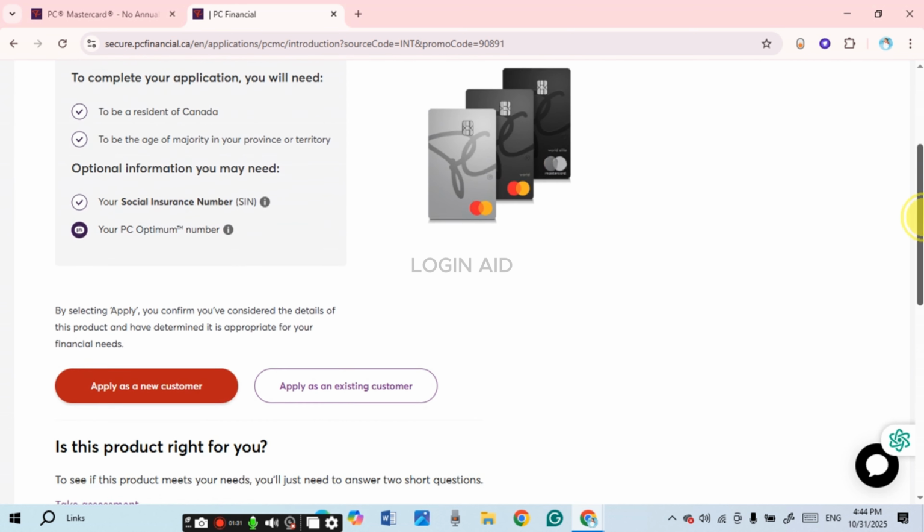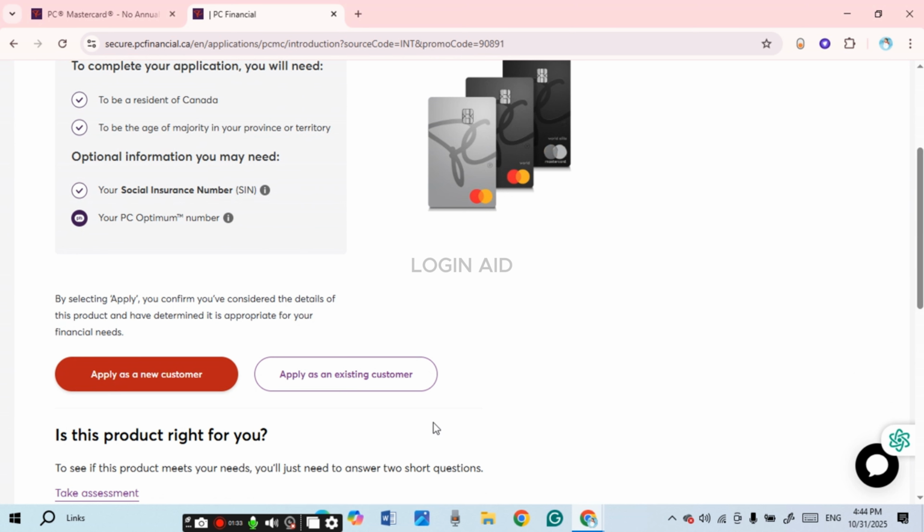So what you have to do is scroll down. You'll be able to find two options over here. Apply as a new customer, apply as an existing customer. If you already have an account, click on this option, apply as an existing customer. If you're a new customer, click on this option, apply as a new customer.